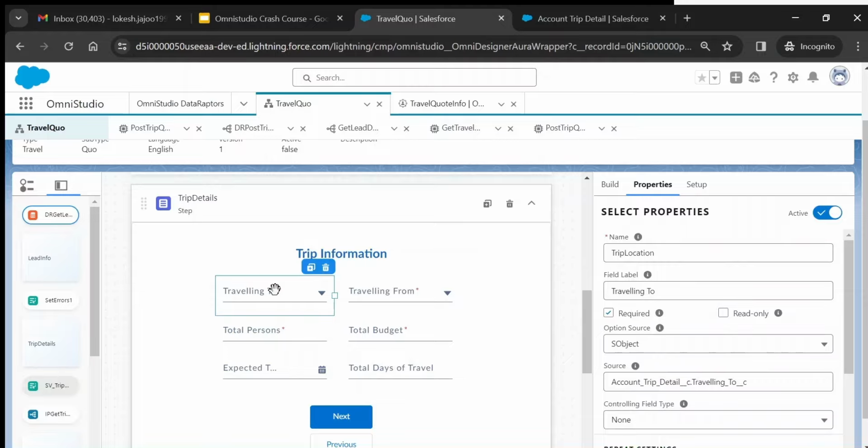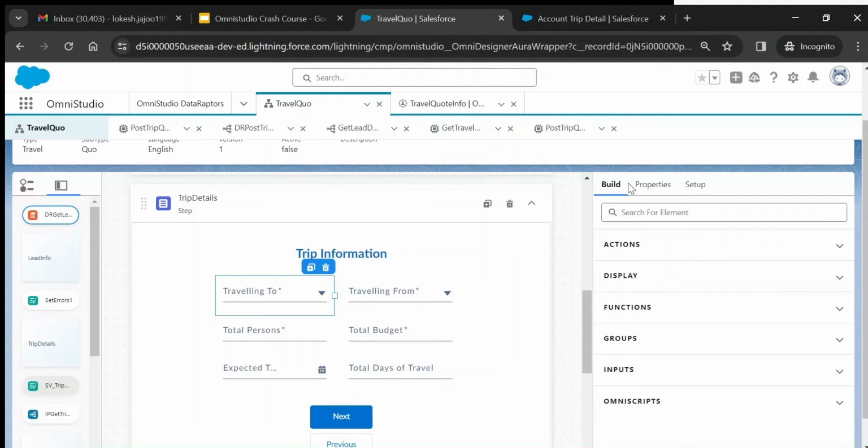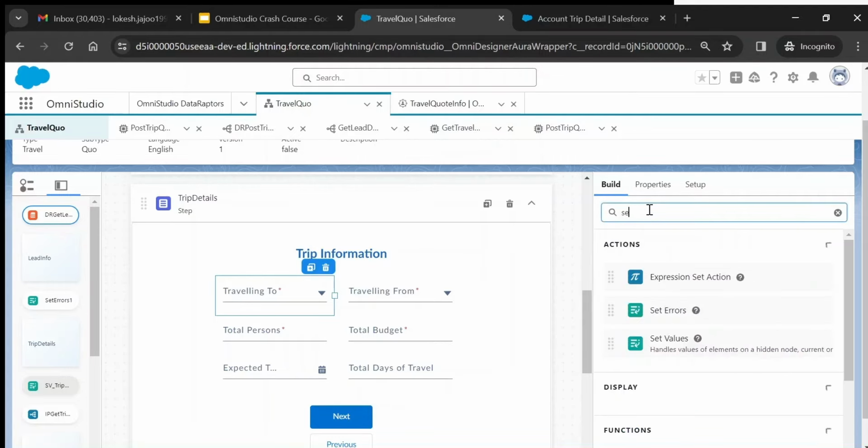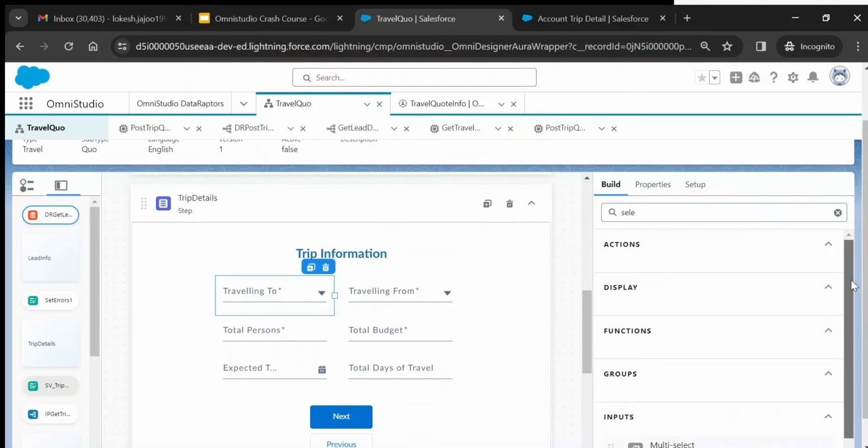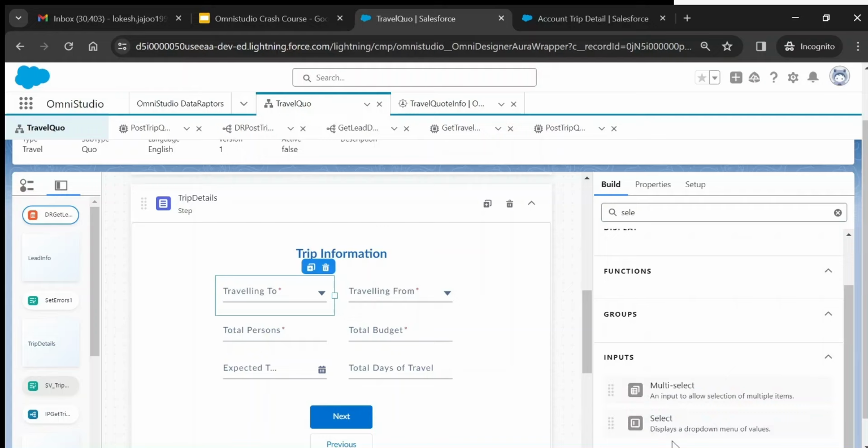For traveling to, I've given a drop down option, which you can get just by choosing a select here. You'll get an input as select, which displays a drop down menu of values. There's also an option for a multi-select, which is an input to allow selection of multiple items. It's kind of like a select, but you can choose multiple items. In the select, you can choose just a single value.